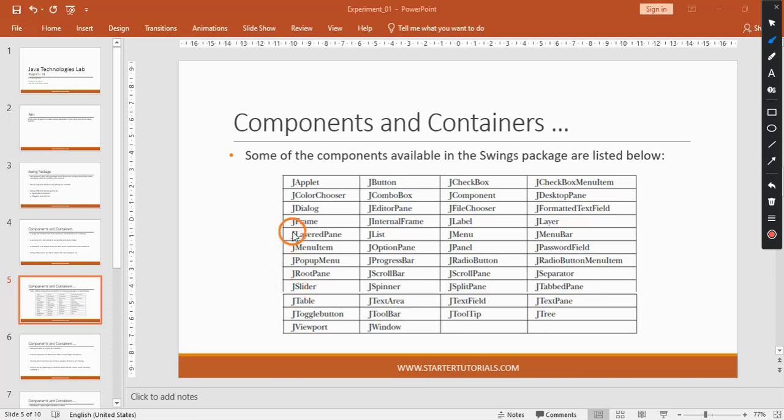For example, we are going to use this JFrame, we are going to use this JLabel, JTextField, JRadioButton, JButton, etc. So the container we are going to use in our program is JFrame, and all the remaining things, this JButton, JLabel, JRadioButton, JTextField, all these things are examples of components.